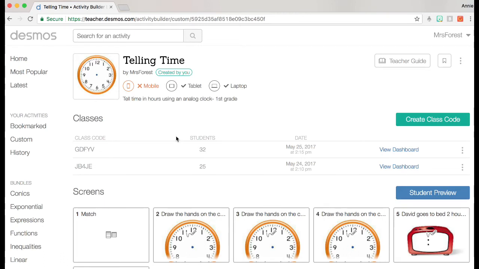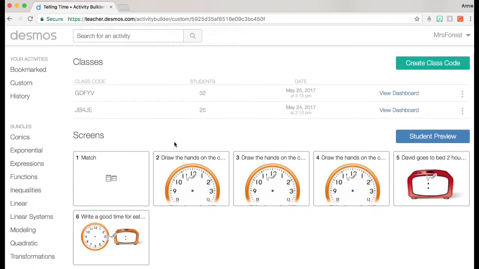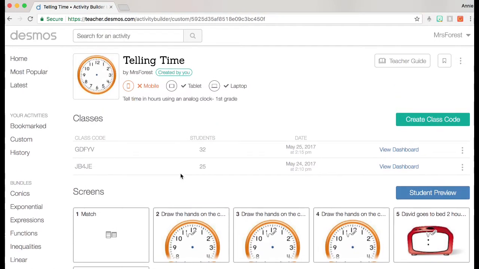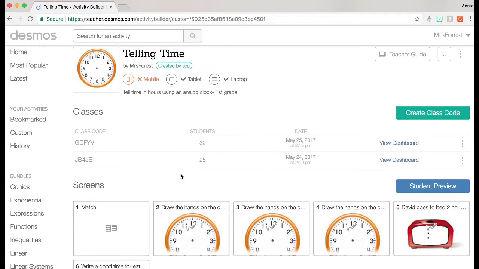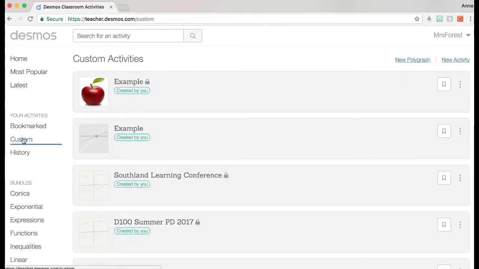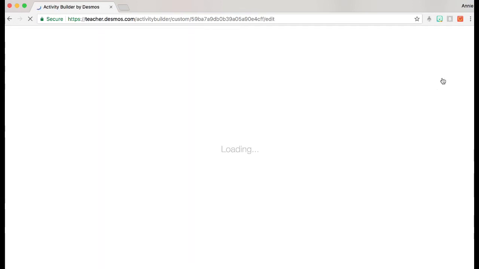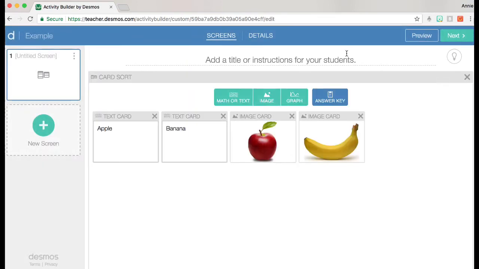When I created this activity, I had students draw something. The way this works is you add a slide. Actually, I'm going to go back before I show you this. I'm going to go back to my example activity and edit it. I'll click on these three dots and say edit your activity, because right now I just have one screen that is a card sort, and I have a previous video that shows you how I added this card sort.